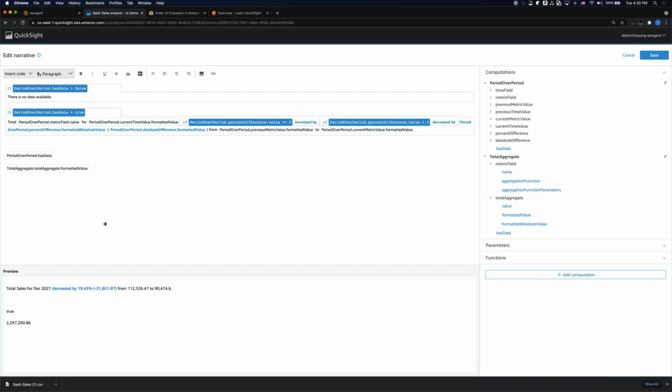Then it will be added to the narrative. And in the preview, you can see that the total, I think it's total sales, will be this number, right? So that's the basics of the computations. And let me delete this. We don't need it for now.